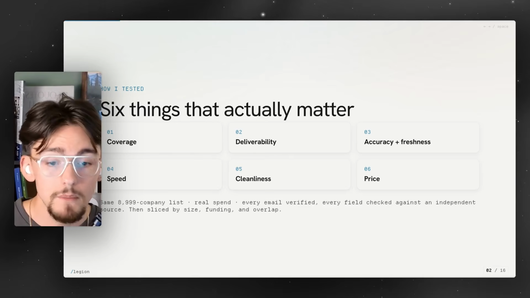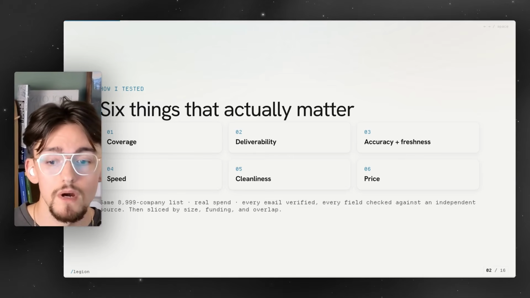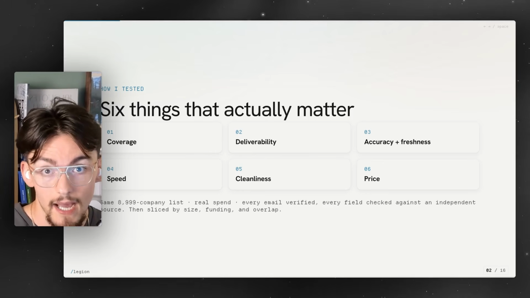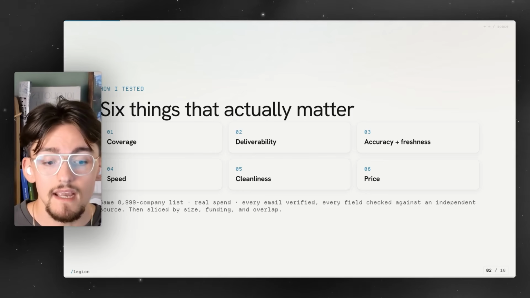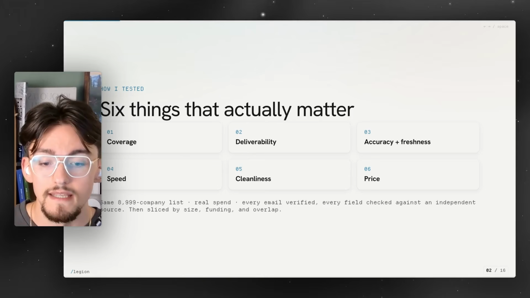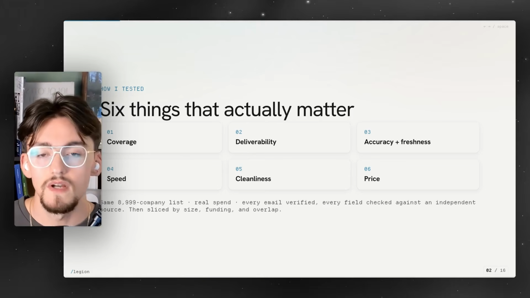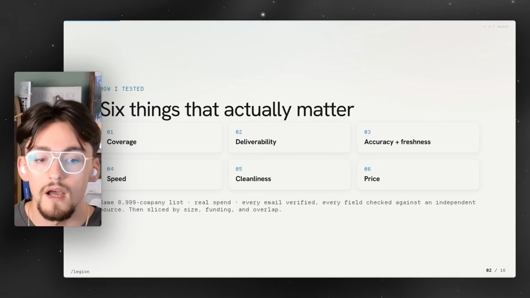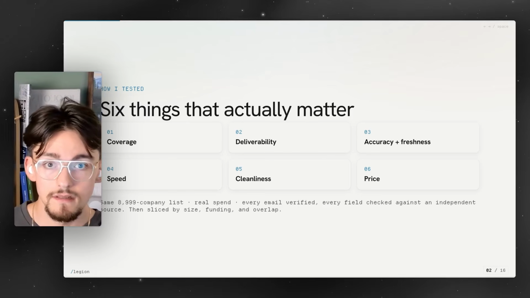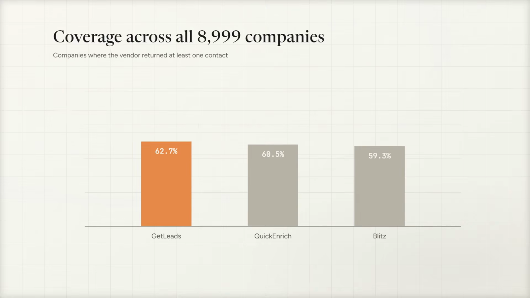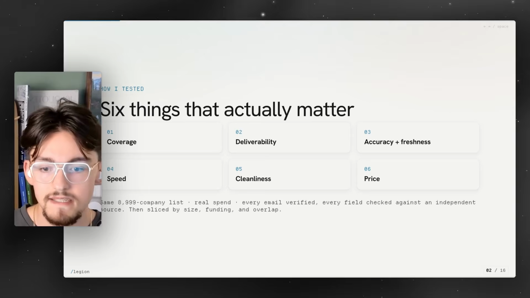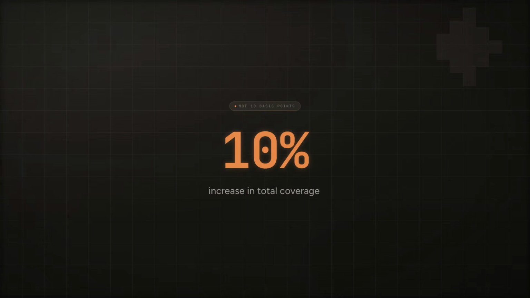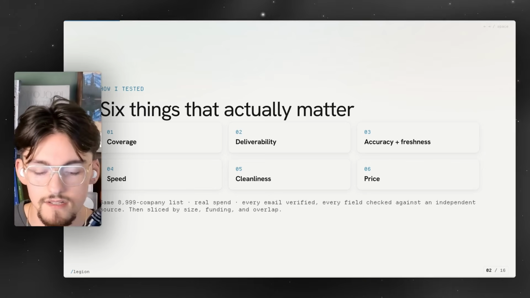Now, I want to point out 2 things. Before this test, we were a primary user of blitz-api. And the second thing is that GetLeads updated their data about 6 days after this test. So in fairness to them, I did a rerun after the fact, and there was a roughly 10% increase in total coverage. Not 10 basis points, a 10% increase in total coverage of what they already had. So that's just a little asterisk next to their stuff.